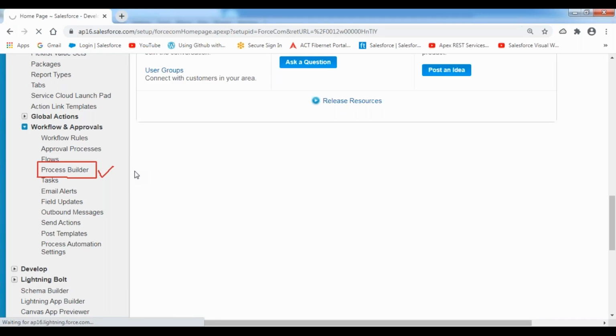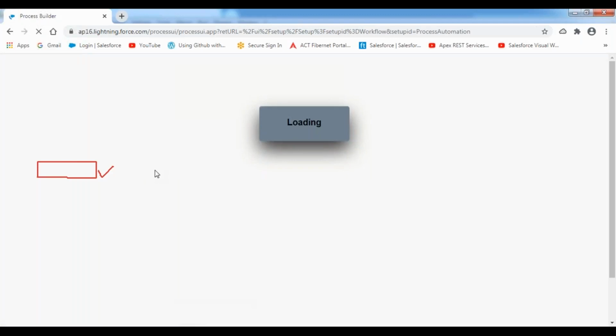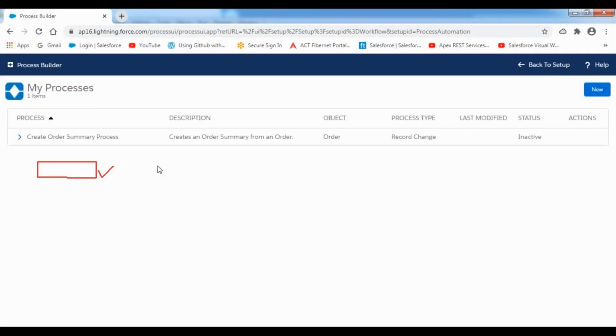It is opening the Process Builder tool for you. From there, we can create new processes. This is the Process Builder tool. If you want to create a new process, we have to use a button called New Process on the top right corner. Click on that New button in order to create a new process, so that we can specify the details of the process and create it.